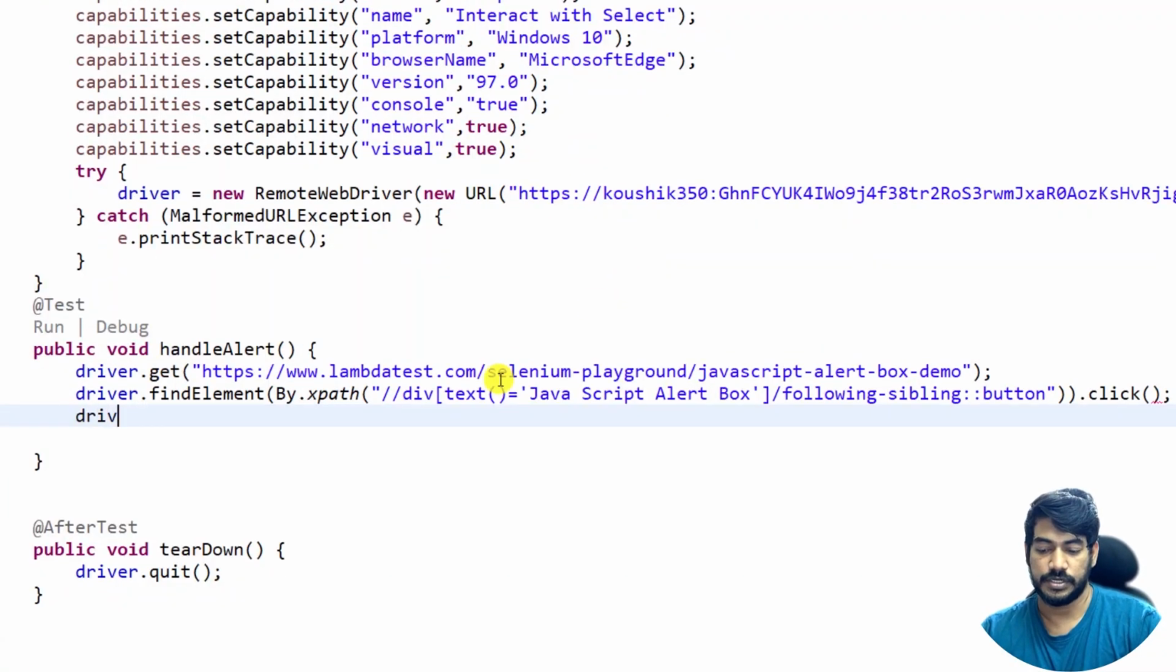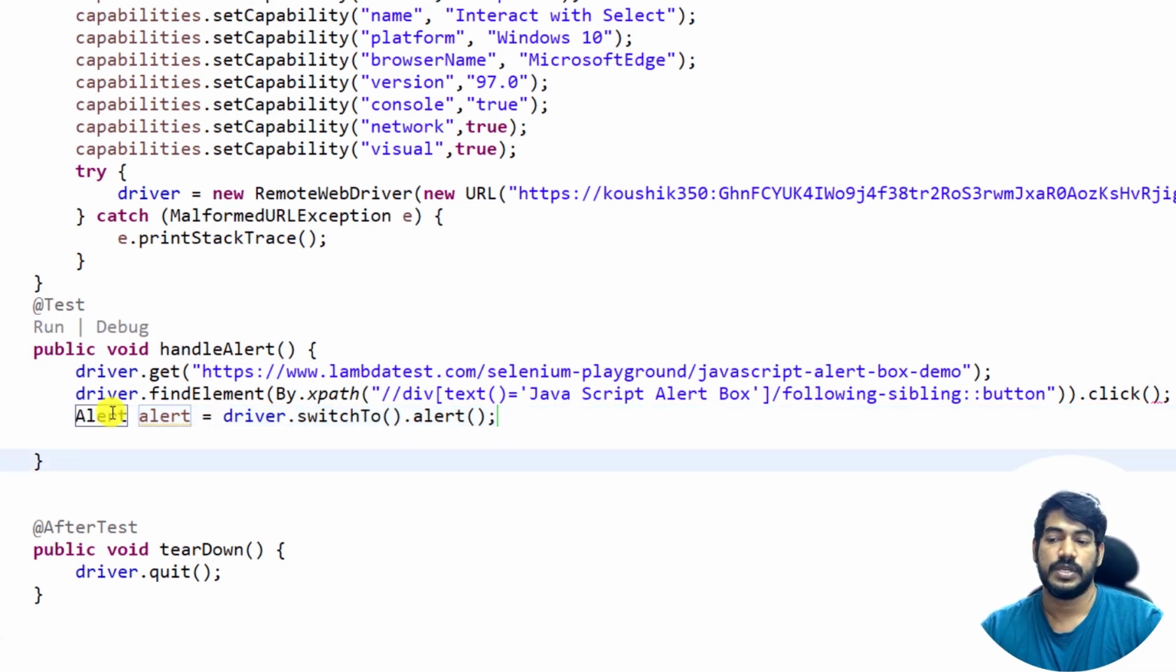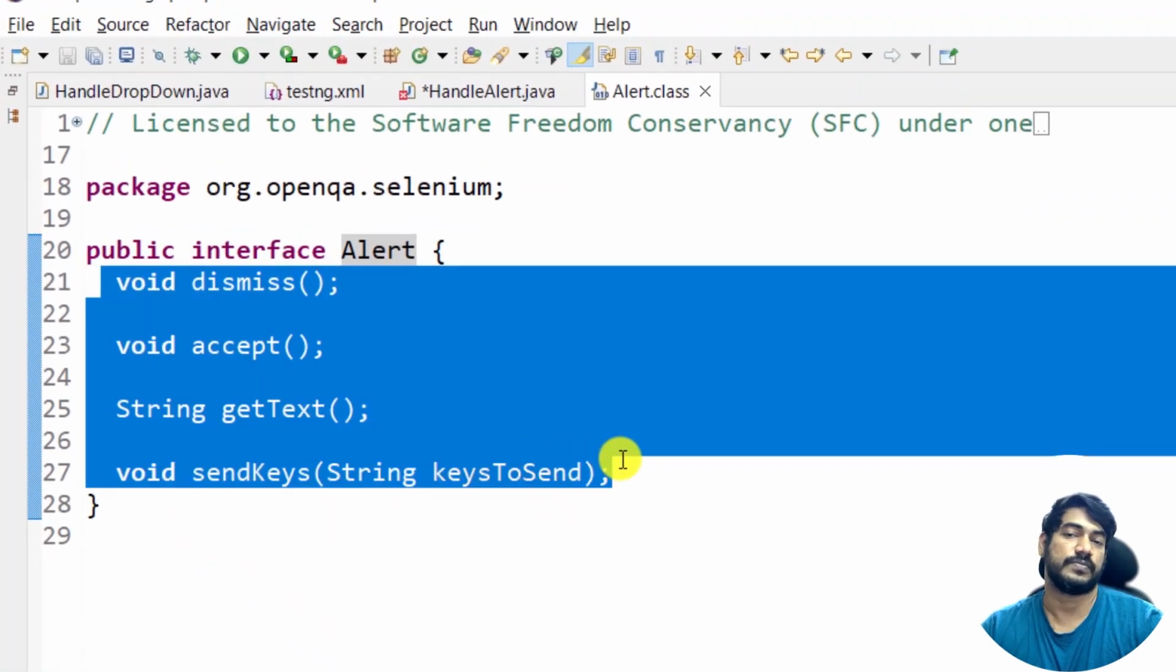So driver dot switch to, and then followed by alert. Okay. So this is going to return me the alert reference. So alert is basically what? Alert is basically an interface which will be implemented in the remote alert class. Okay. So if I go within the alert interface, you can see only 4 functions are there. So it is very easy in Selenium.